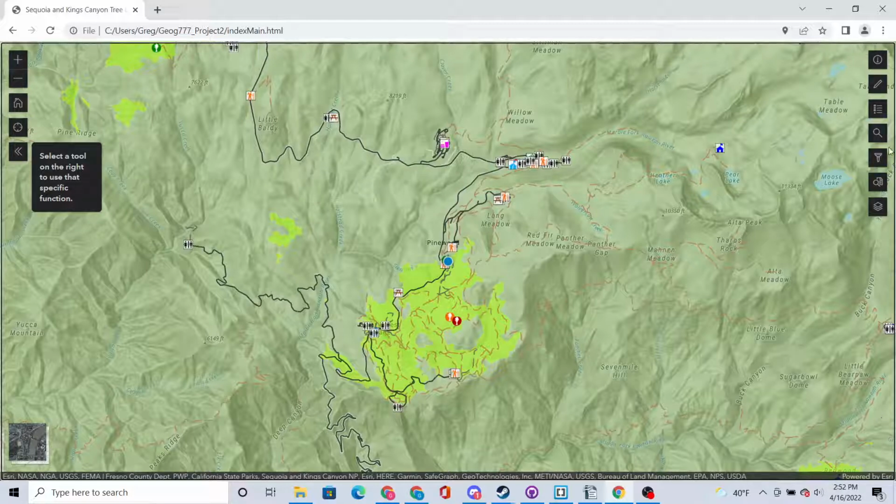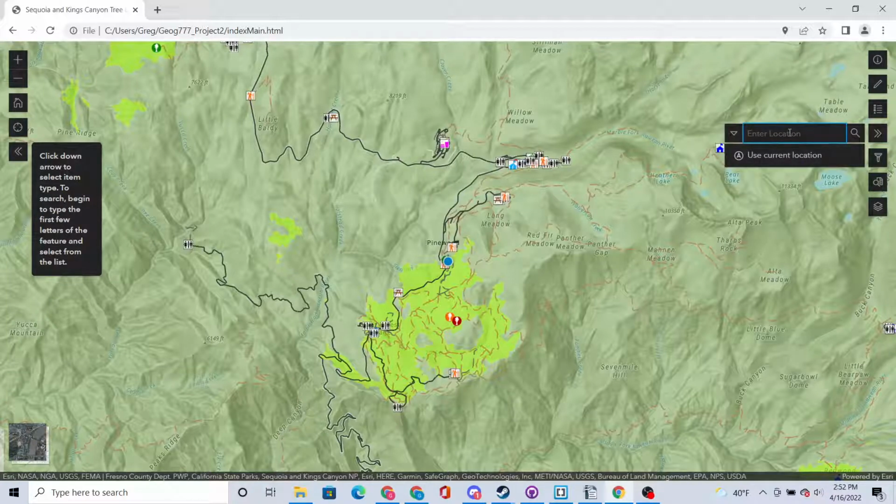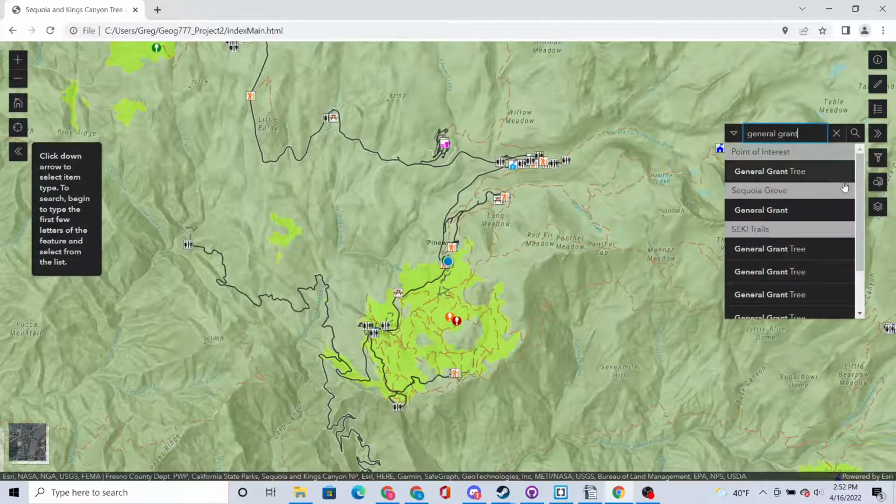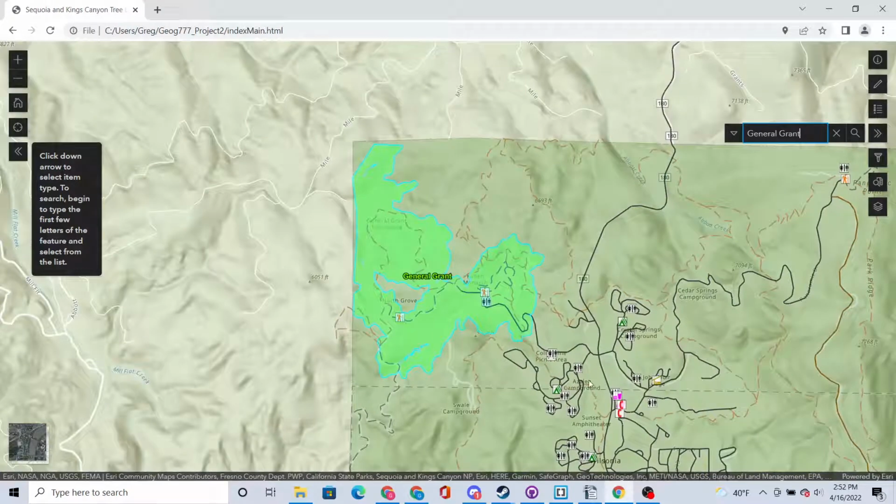Let's say the next day we are planning on going to a different location, which is the General Grant Grove. We can type that into this search function here. You can see there's a couple things that come up, including trails, but we want the Sequoia Grove itself. We can zoom to that, see that it's highlighted there, and if we press the X, it will unhighlight for us. This is the area we're going tomorrow, and we're trying to find campgrounds in that area.